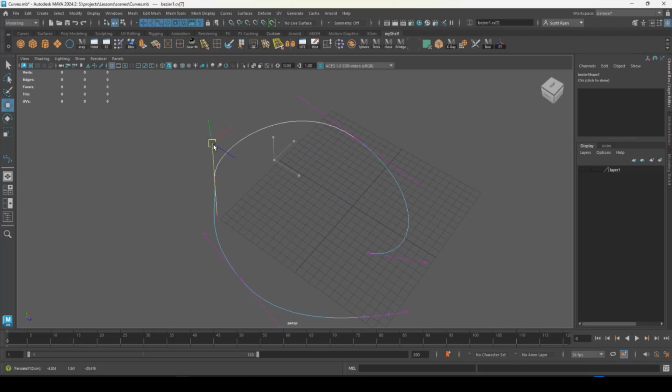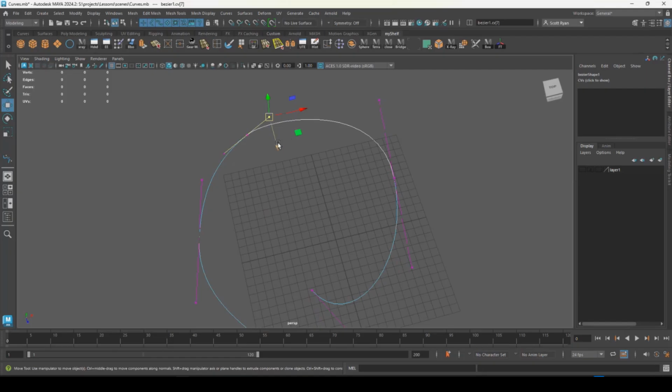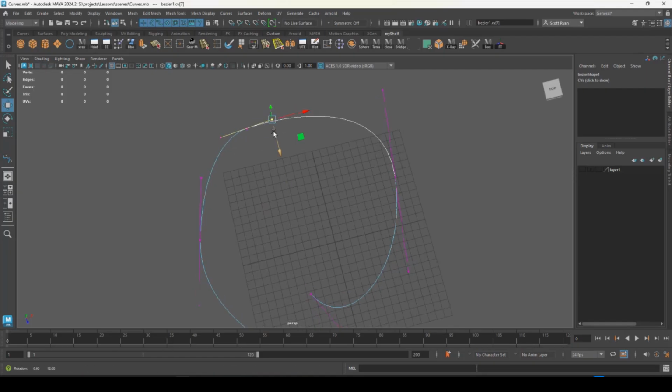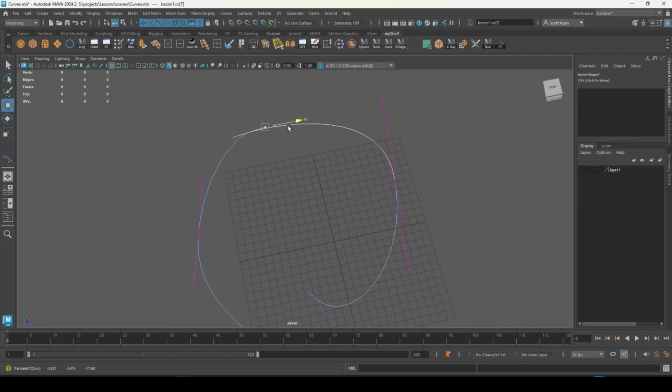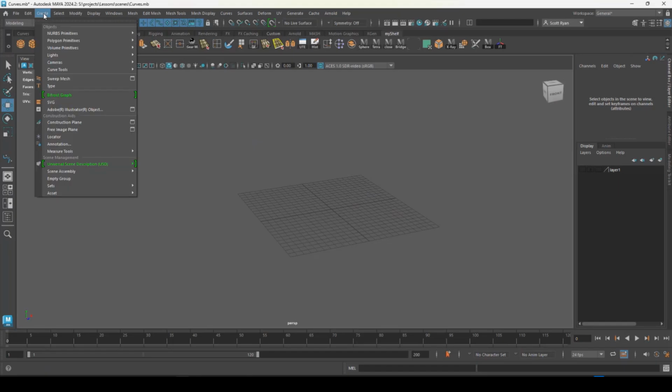Just be careful because this does move in 3 dimensions. So as I'm doing that, I'm wiggling this up and down as well. You can stretch it out like that, shrink it in. Great. Curve tools, pencil curve tool.